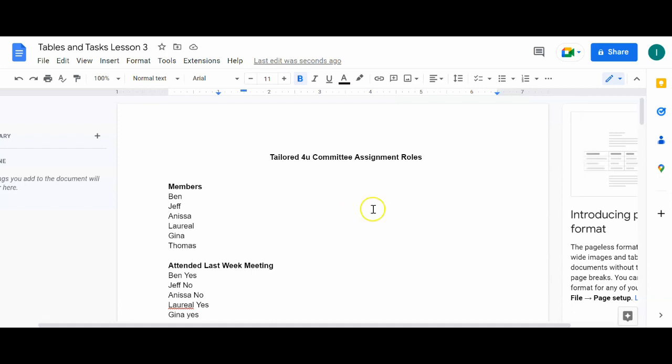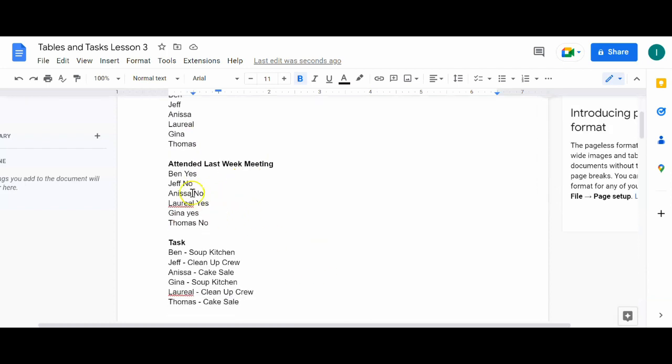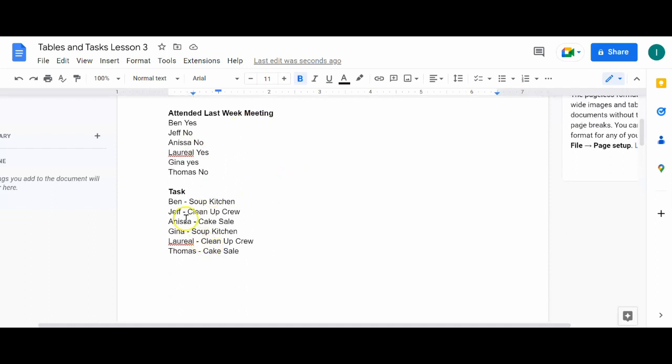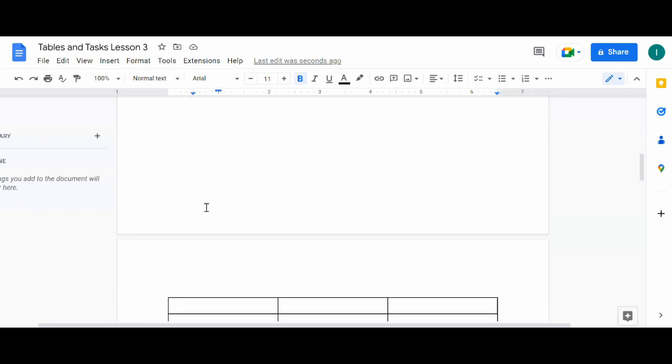So right off the bat, as you could see, I created this bootleg company name, Tailored For You Committee. Everything on here is fictitious, by the way, just for example purposes. We got Ben, Jeff, Anissa, L'Oreal, Gina, Thomas as the members. And we're confirming as well if they attended last week's meeting or not. We also have the tasks of their roles: soup kitchen, cleanup crew, and cake sale.